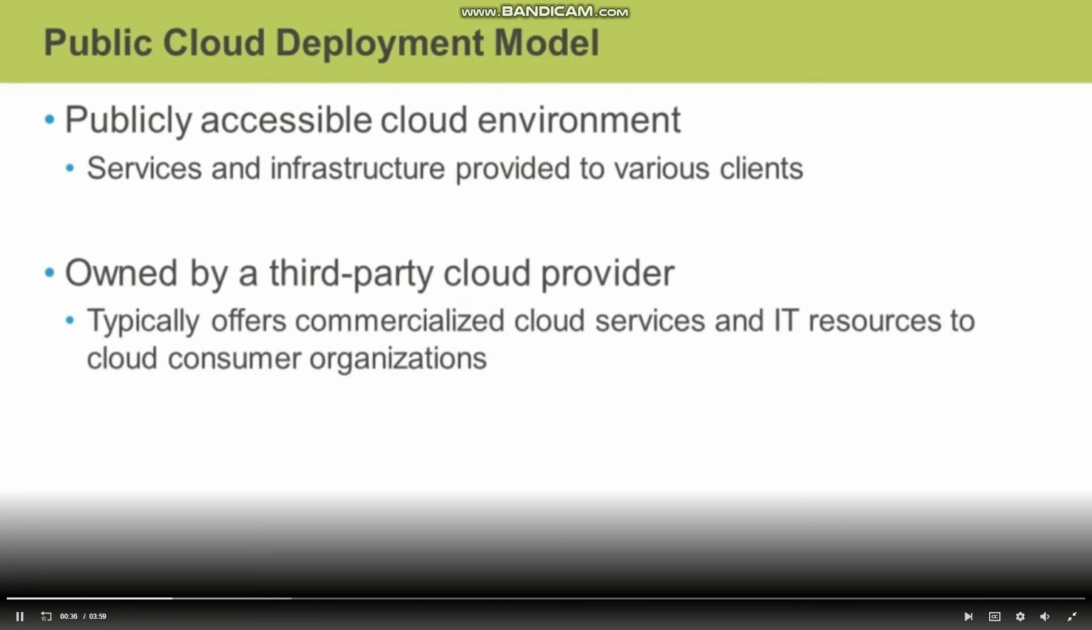All of the infrastructure, all of the resources are owned by a third party cloud provider, and they typically offer these commercialized cloud services and IT resources to any kind of consumer organization. One example, and this is only one of many, but Google offers, let's say, something like storage. Anyone can store data with Google. You're taking your data and placing it on the physical resources within Google. That is a public cloud deployment model.